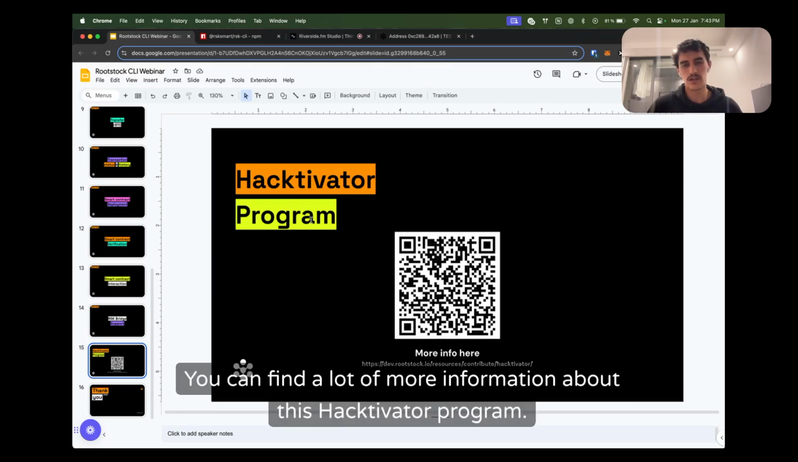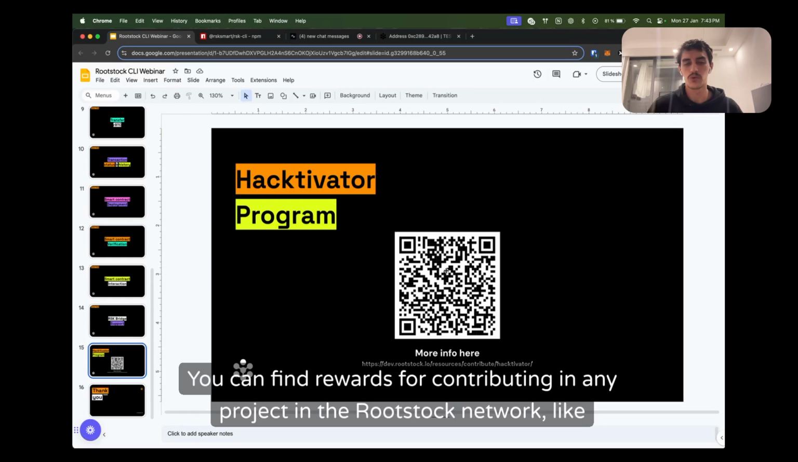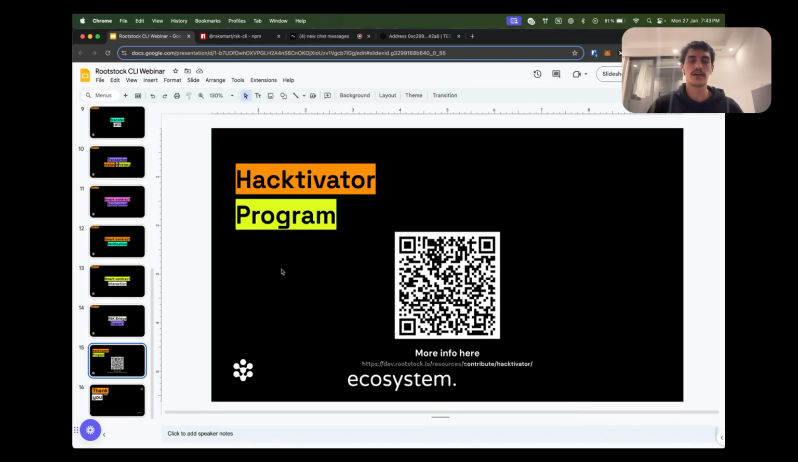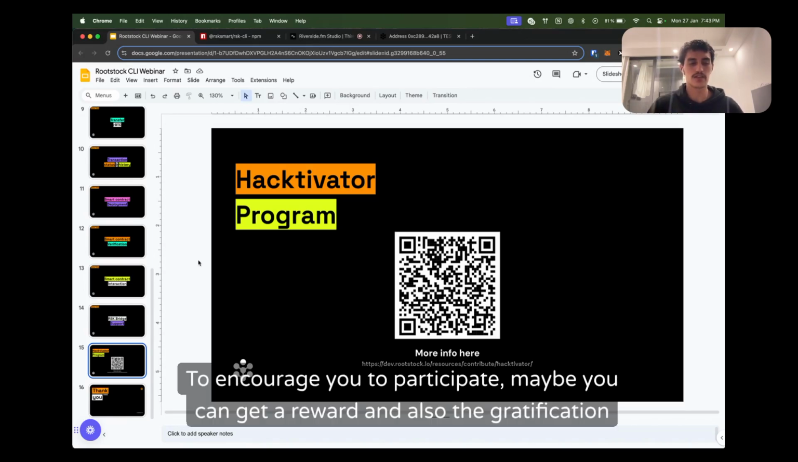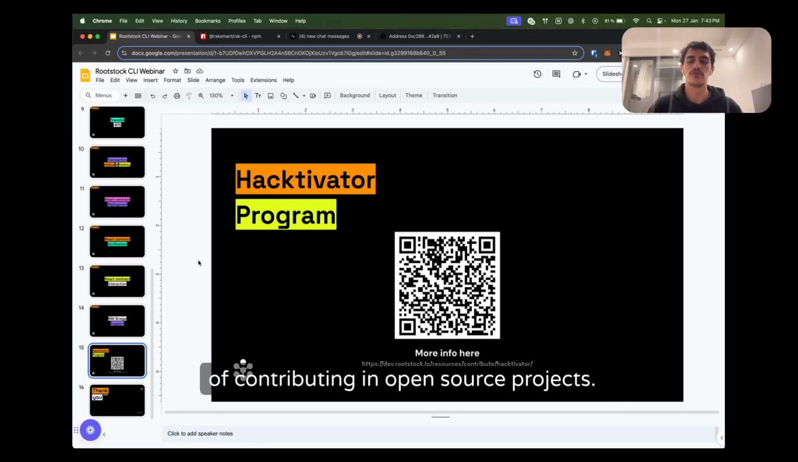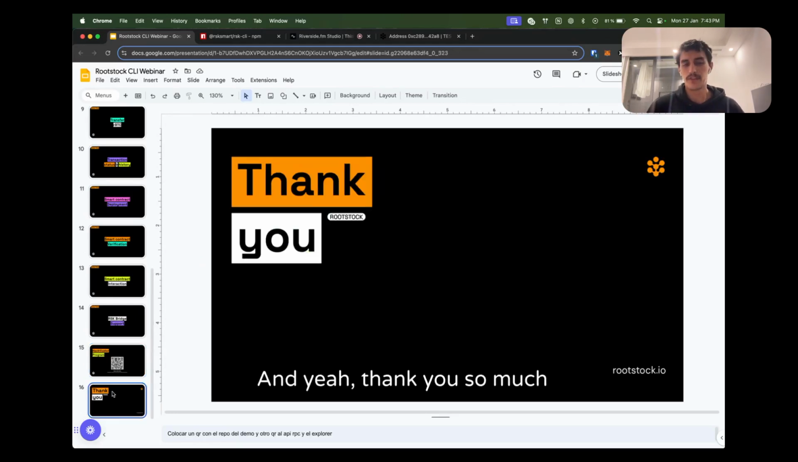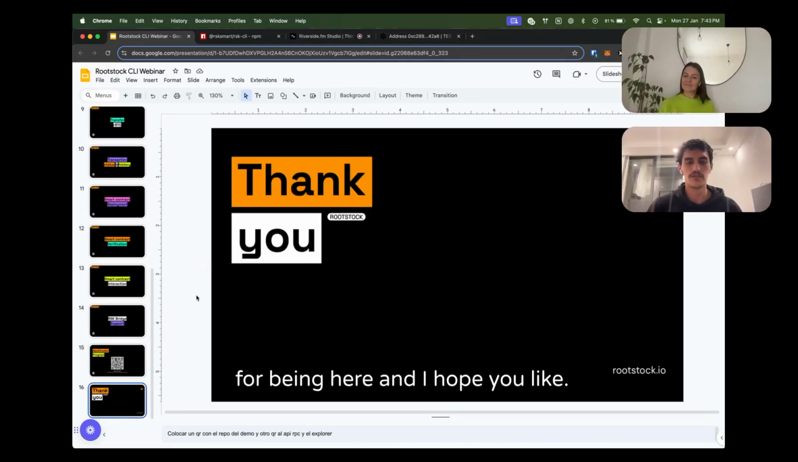You can find a lot more information about this Hacktivator program. You can find rewards for contributing to any project in the Rootstock network ecosystem. And that's basically it, to encourage you to participate. Maybe you can get a reward, and also the gratification of contributing to open source projects. Thank you so much for being here, and I hope you like it.